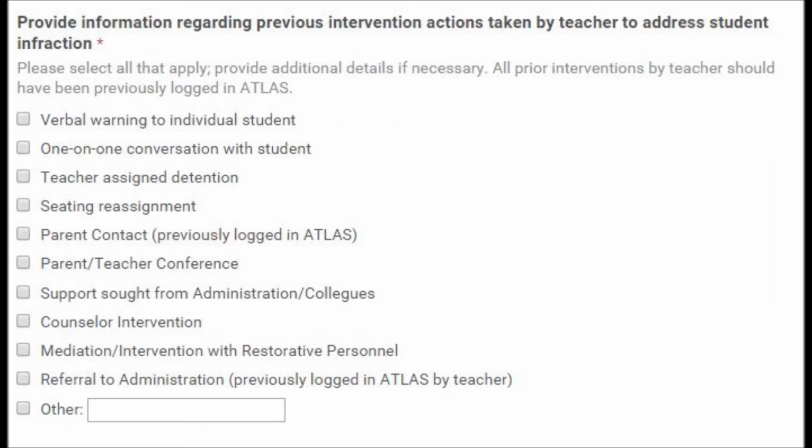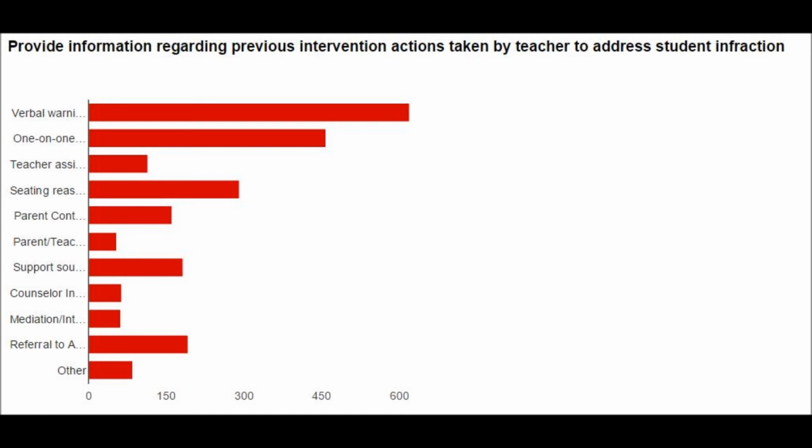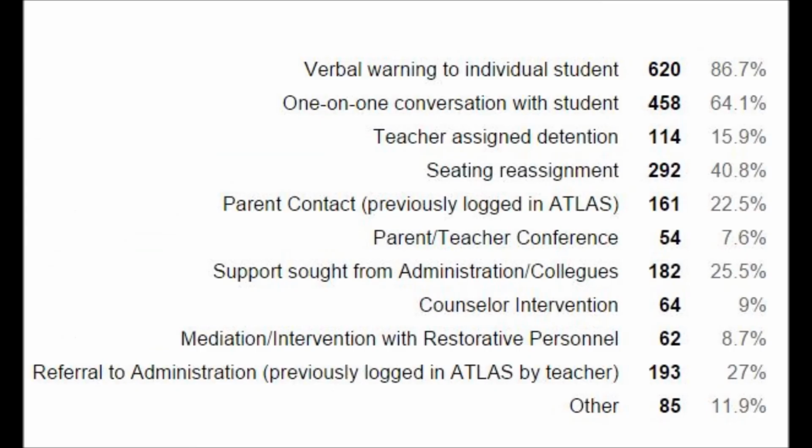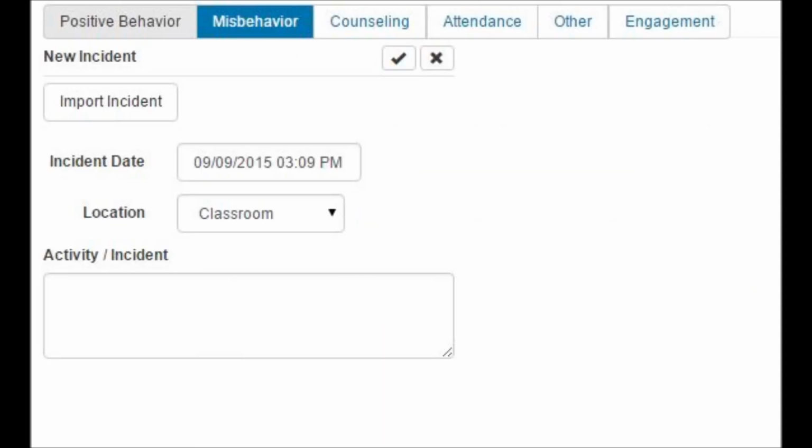So the final section we have on here is a place where teachers are to list all the prior interventions they did with the student before referring him out of class. So there are choices such as parent contact, seat rearrangement, individual conferences, anything that teachers have done before with the student, they should list here. Of course, everything they do list here should have been previously listed in the Atlas as well.